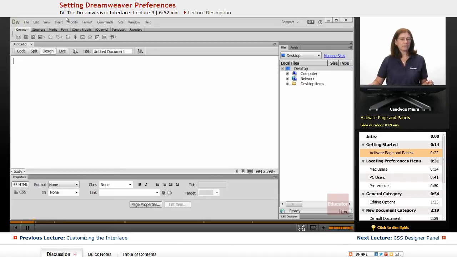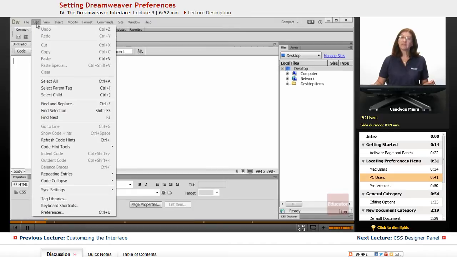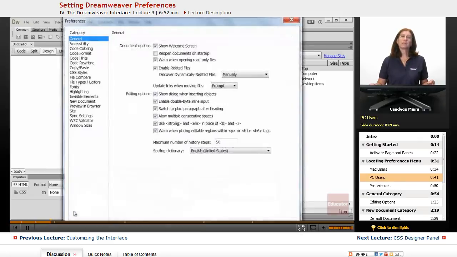Now, what I want to do is go over to the Edit menu. So if you're on the Mac side, you will have a menu that says Dreamweaver on it, and that's where the preferences are located on the Mac side. On the PC side, they're located in the Edit menu, and I'm going to go all the way down to the bottom. So I'll click on Preferences. And what I want to do is customize this area a little bit.